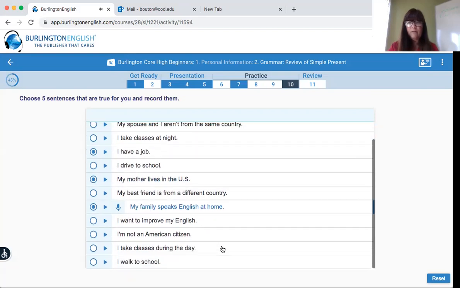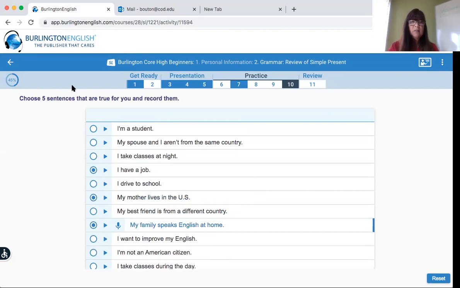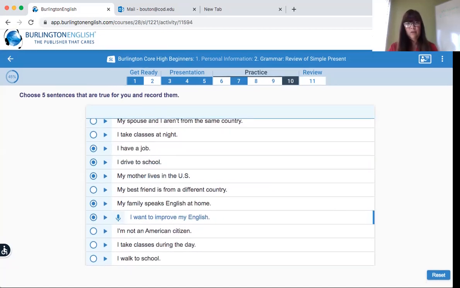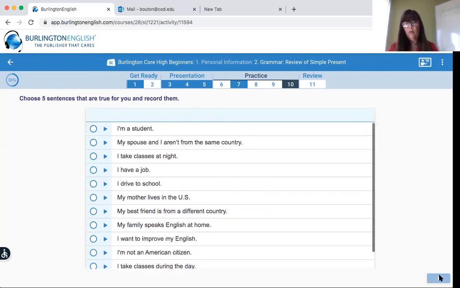And notice that you have to scroll. There's a few more there, okay? So it asks for you to choose 5. I picked, so let's see. My guide to school. I want to improve my English. So there are the 5, and then you can record.